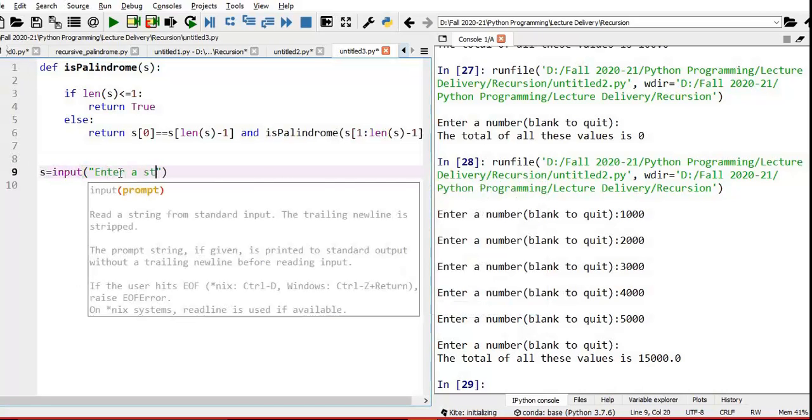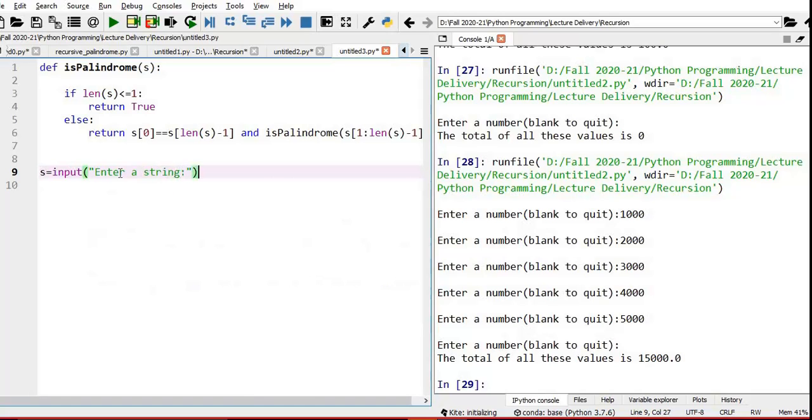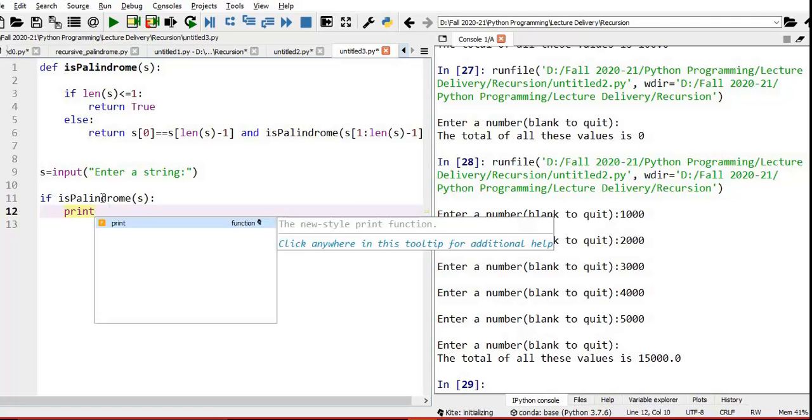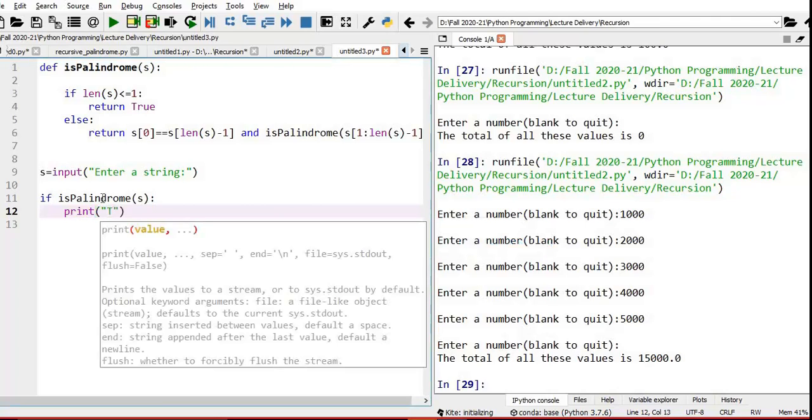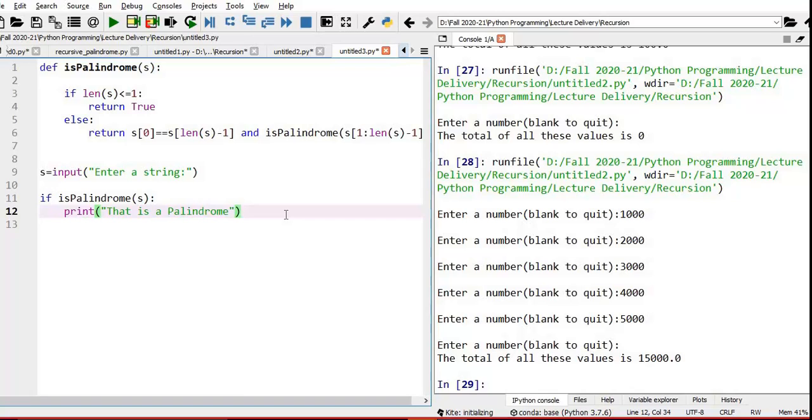Enter a string. Okay, so we are going to enter some string. Then we know that this particular function is boolean, so based on true or false, the if statement and else statement will be executed. If the function returns true, I'm going to print, that is a palindrome.